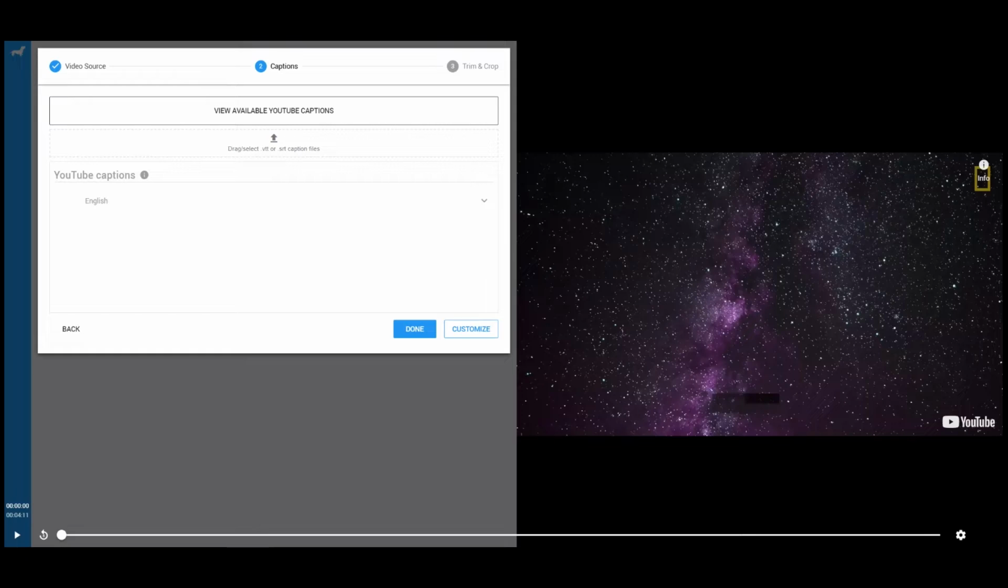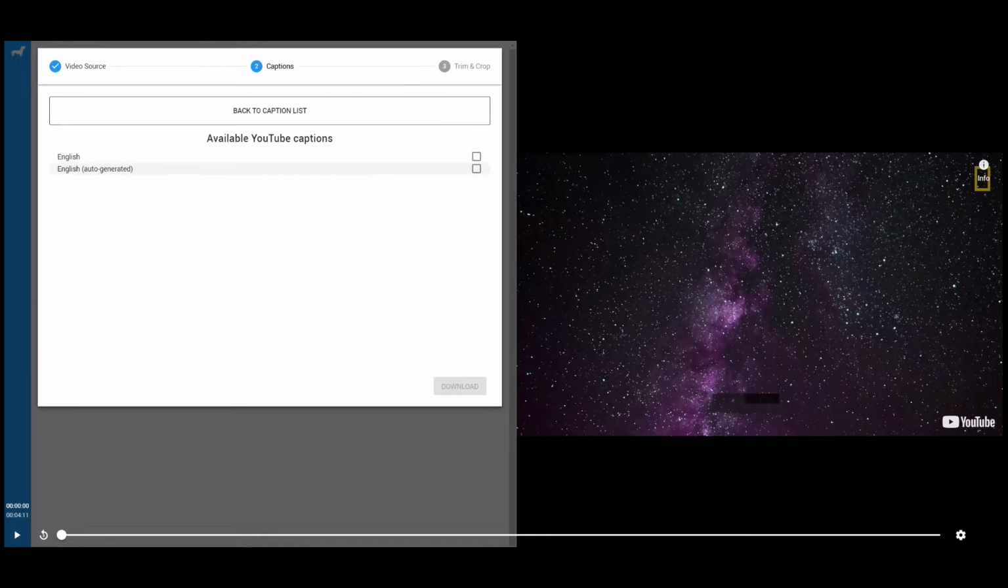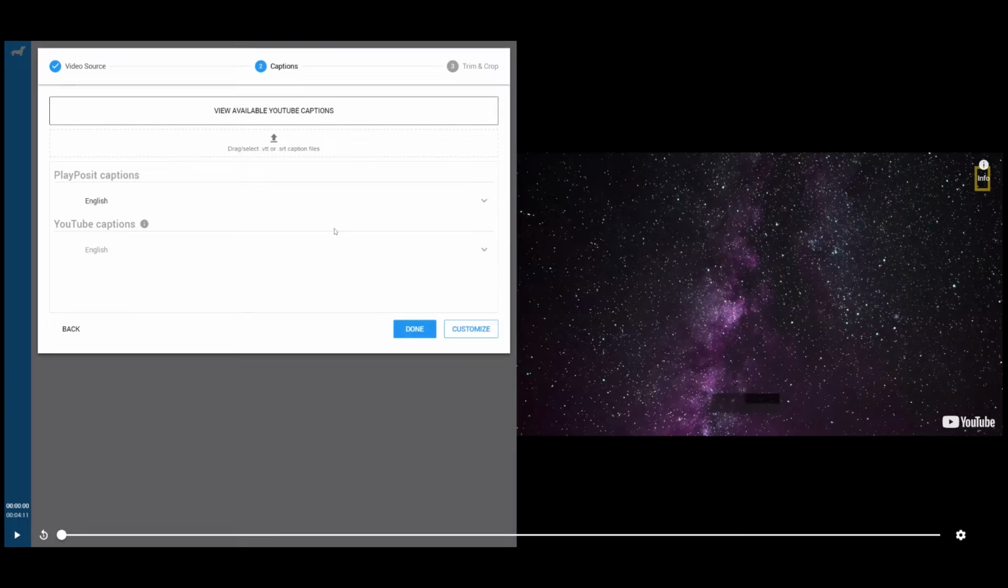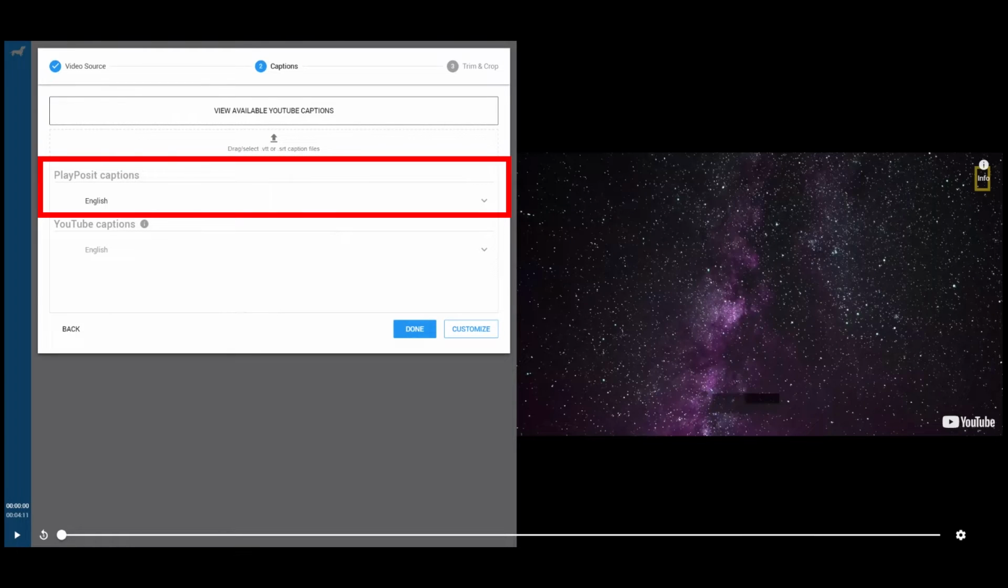Please note that we do not fetch auto-generated captions from YouTube, and instructors can manually download them to PlayPosit. To download captions from YouTube, click the View Available YouTube Caption button, select the desired captions, and click Download. Once the captions are downloaded, they will be listed under the PlayPosit Captions section.